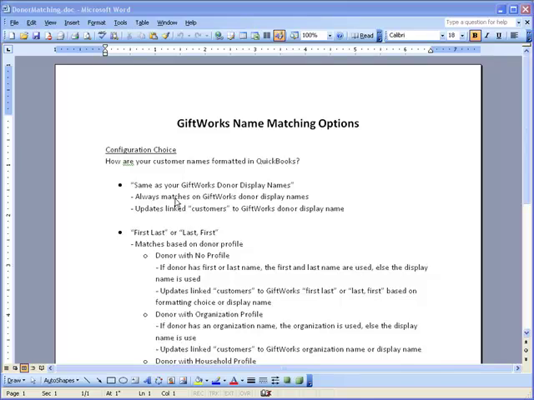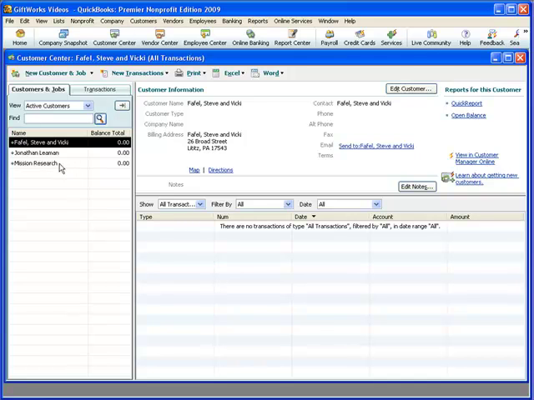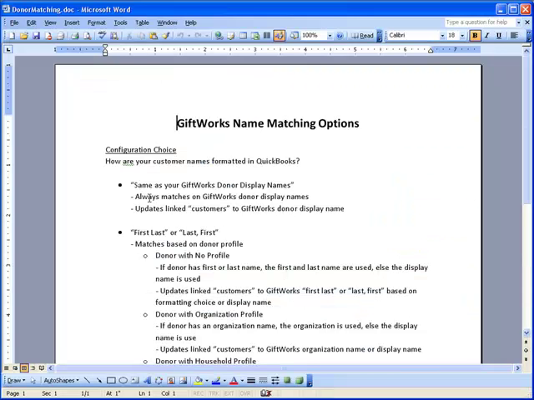You have three choices. If you're saying same as your GiftWorks donor display names, you're basically saying that when you look at your QuickBooks customer names, in most cases they're fairly consistent, or they match up. In the majority of cases, they look like your customer names in GiftWorks. And so it's going to use the GiftWorks donor display name to try to match up to existing customers in QuickBooks. And once it links that donor and that customer, from then on, when it adds that customer or finds a match, it will always update the QuickBooks name to match the GiftWorks donor display name.